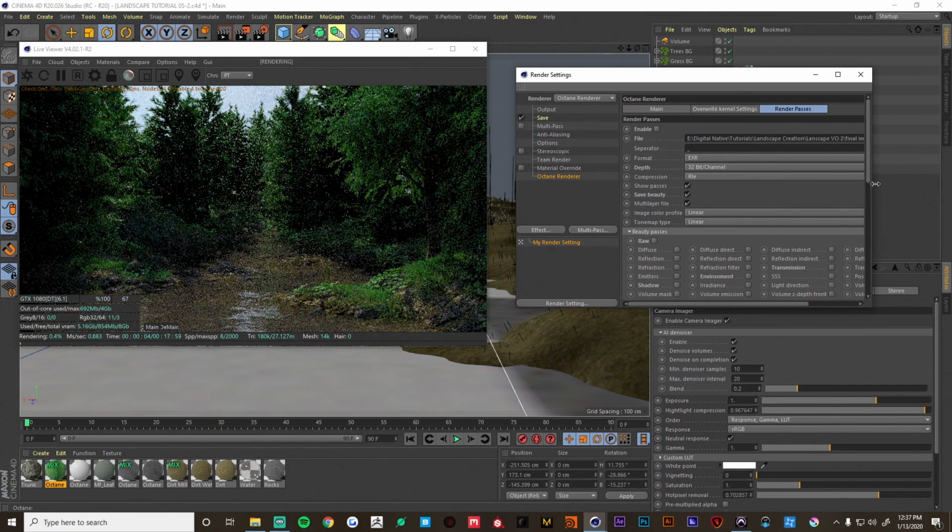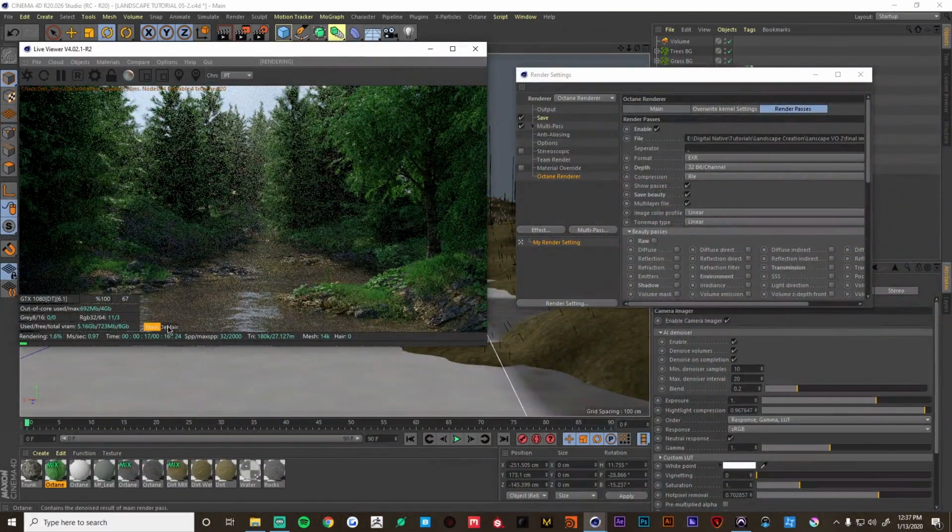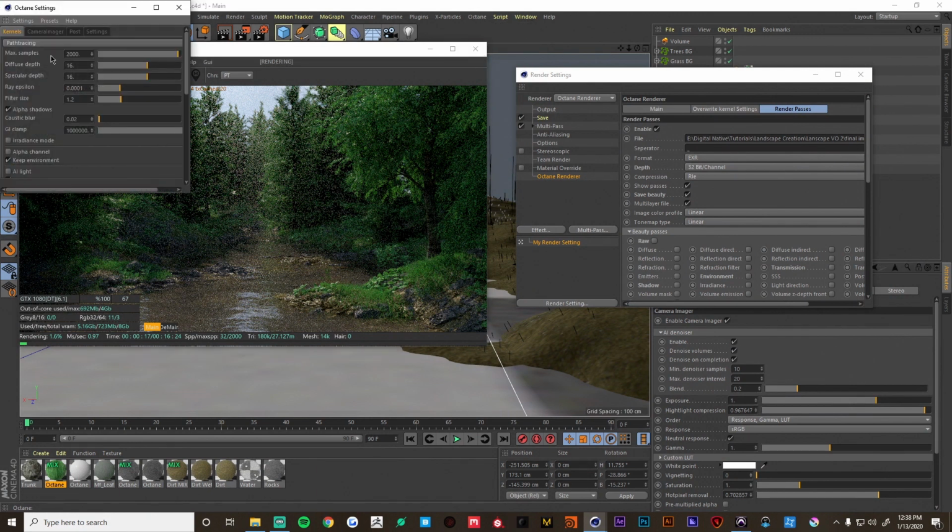Okay, and I think that'll be it for our camera. And then let's go ahead and enable our render passes over here, and you'll start to see these here. We can check out our denoised beauty once it's reached 2000, since we have our sample set to 2000. I'm working in path tracing.